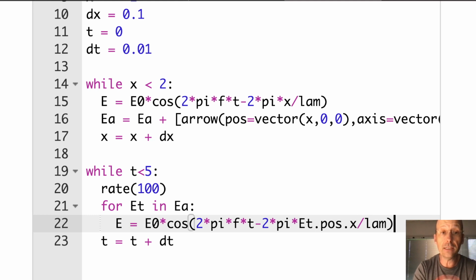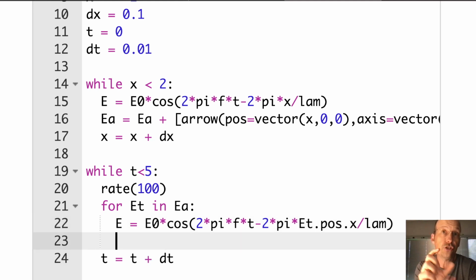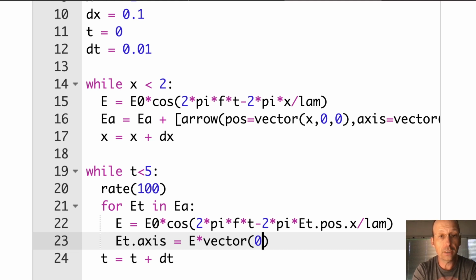Now once I calculate the E value for the arrow, I need to change the axis of each one. So I can just say et.axis equals E times vector 0, 1, 0. Or vector, no, that's right, like that. Or it could have said vector 0, E0, same thing. And that's it. So then I'm going to go through all of those, update the arrows, update time, and do it all again.